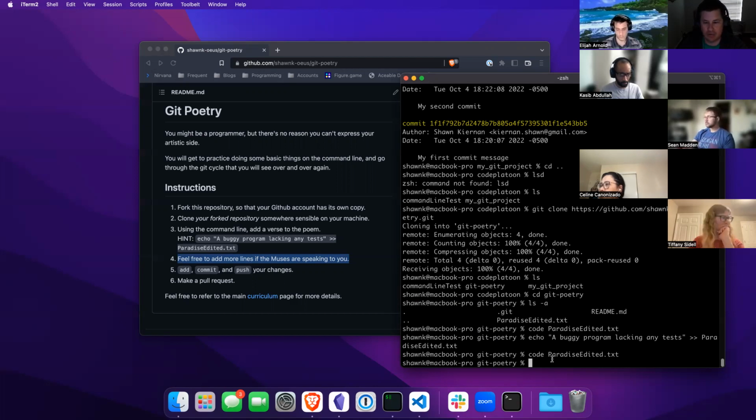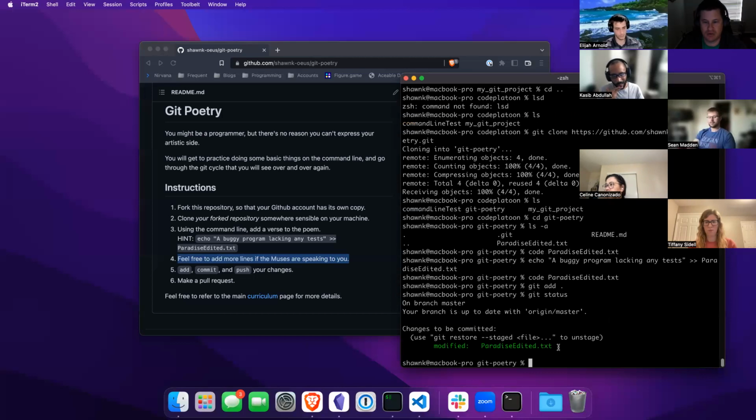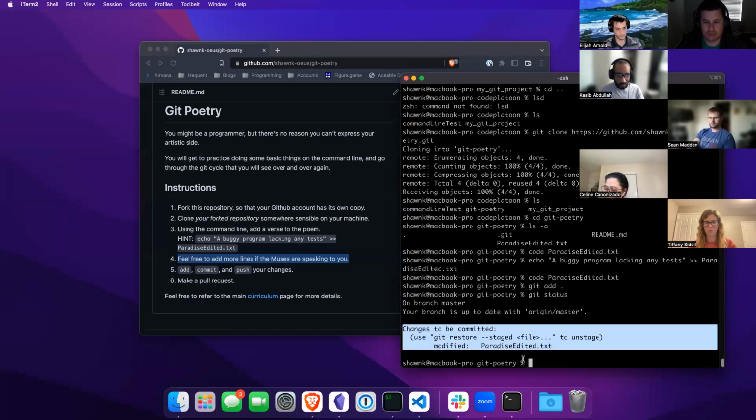So how do I do that? What do I need to do first? Can anyone help me? You need to add it. Okay, how do I do that? Git add space dot. Yep. So now we should see, look at git status. So we have 1 change to be committed.